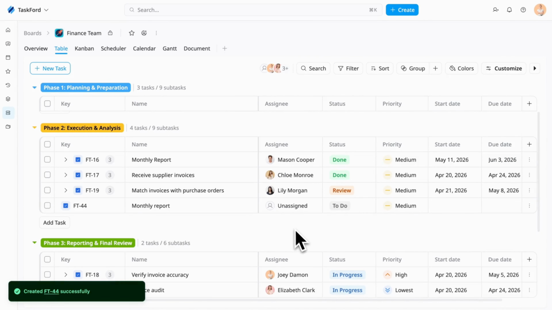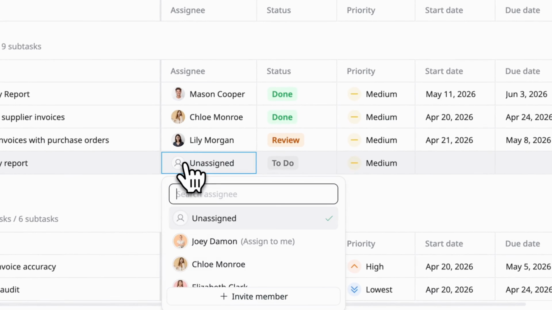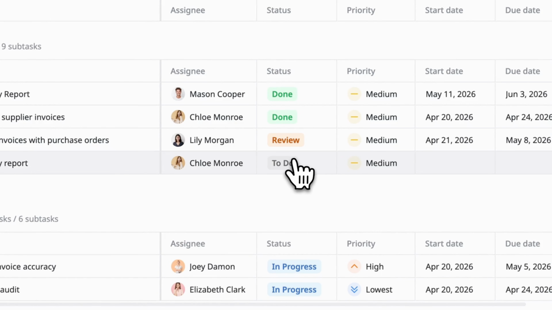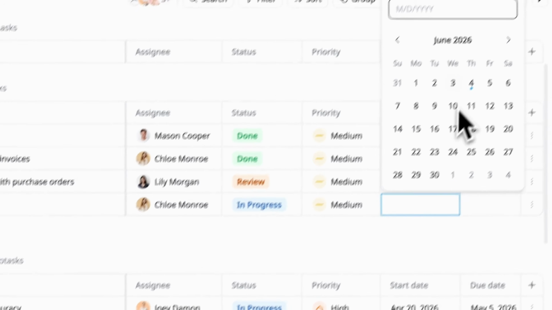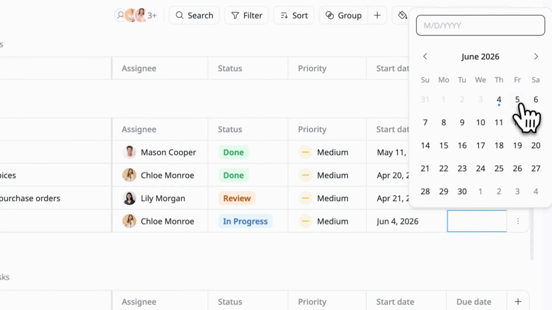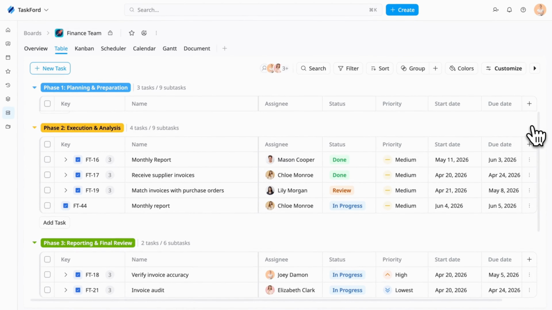After creating a task, you can fill in its details directly in the table. For example, you can assign it to a team member. Set the status. Choose a priority. Add a start date and due date. This lets you update your project plan without leaving the table.